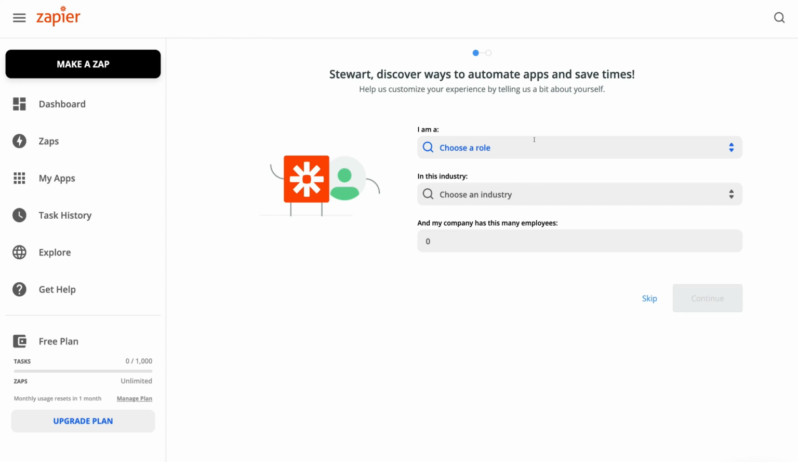And then over here what you can do is quickly enter your information here, or you can skip. So what we're going to do is actually fill out this information. And as you can see, I've just quickly added myself as a business owner. The industry I'm in is advertising, and I have 5 employees within our business. So once you've done that, you've entered your information, come down here and click continue.